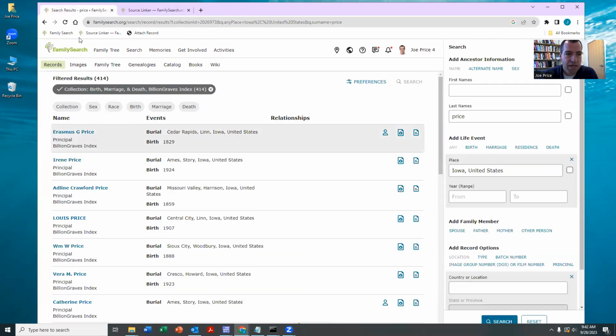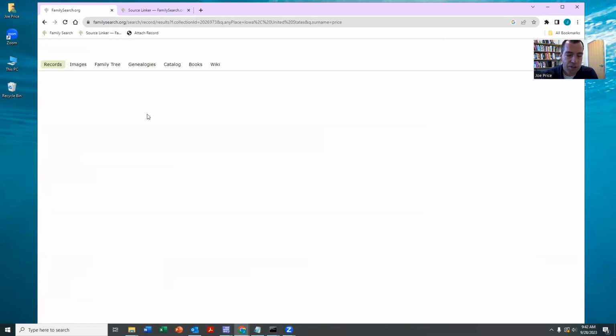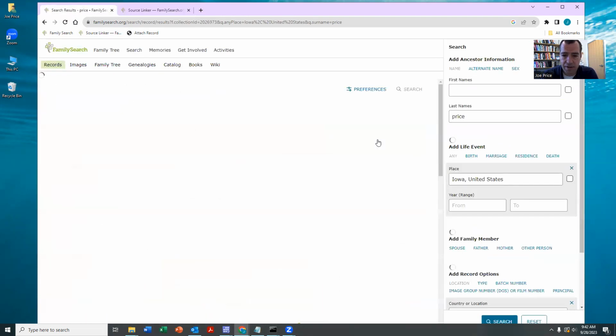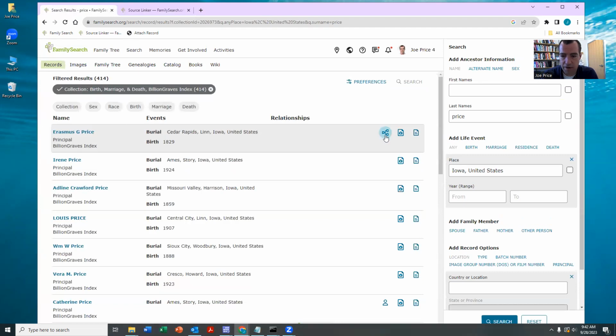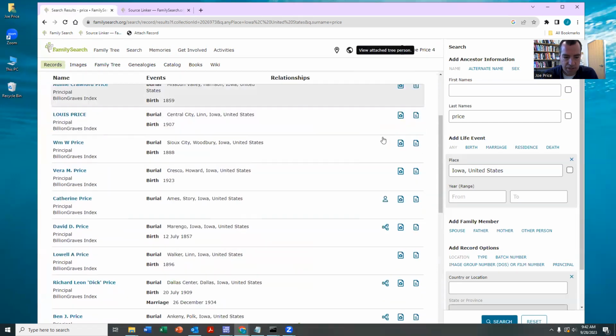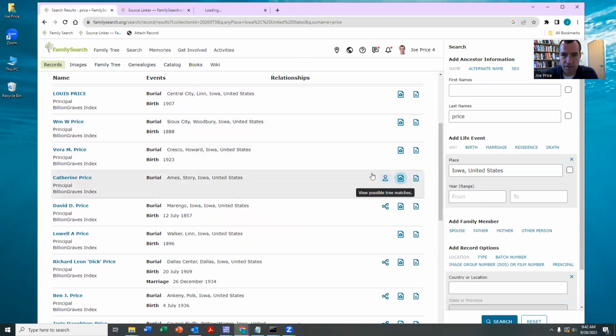And then I want to show something kind of cool. If I refresh my page, then that icon that was there before, right here, is now this pedigree icon. So it says view attached tree person. It means that person is now attached. Okay, so I can scroll down. Here's another one right here.